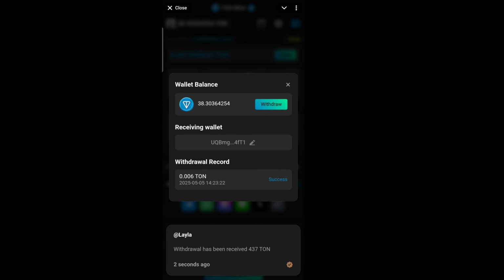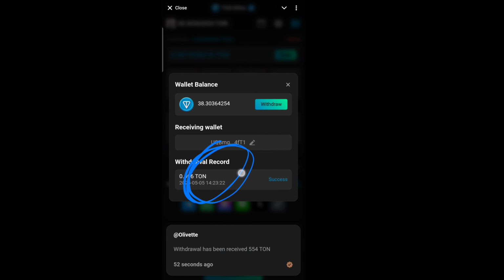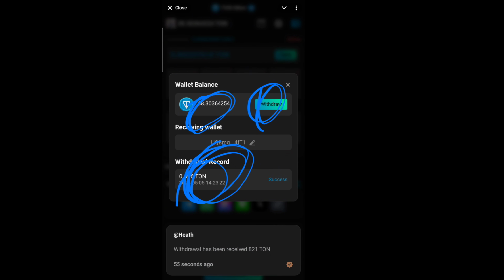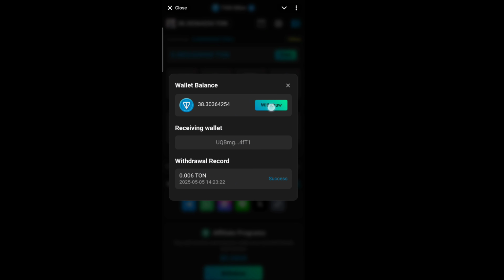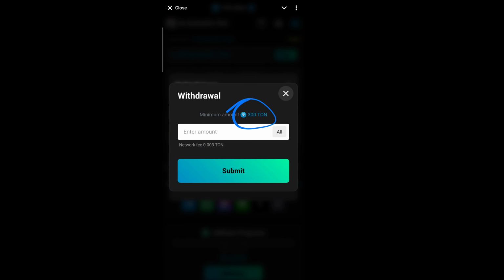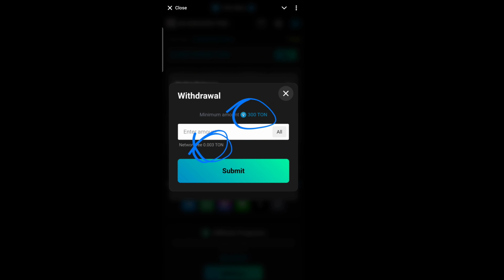You're going to see that I've mined this and I've made a withdrawal here. So you can see the wallet here. And you can see what I've mined here, about 38.30, and you can see the withdrawal option right here, which I can click and actually make a withdrawal. If I click on this withdraw option right here, for me to be able to withdraw, I need to have accumulated 300 ton, right? And my network fee is going to be about 0.003. I cannot withdraw right now except I've accumulated this amount, and I just have about that 8 point something.